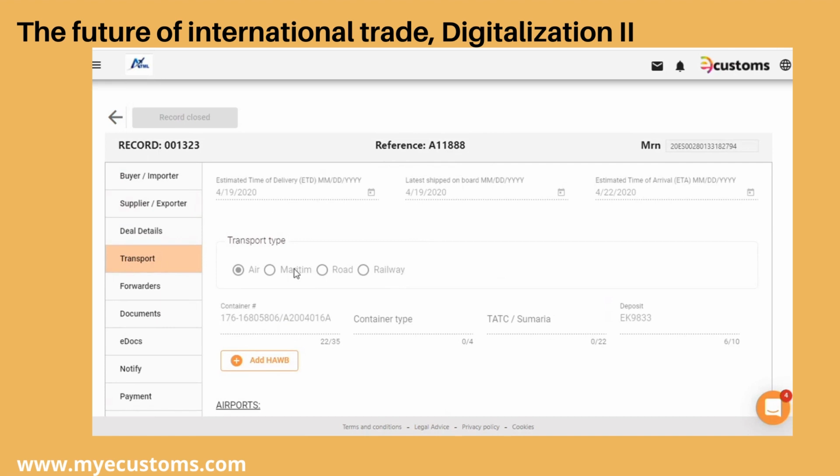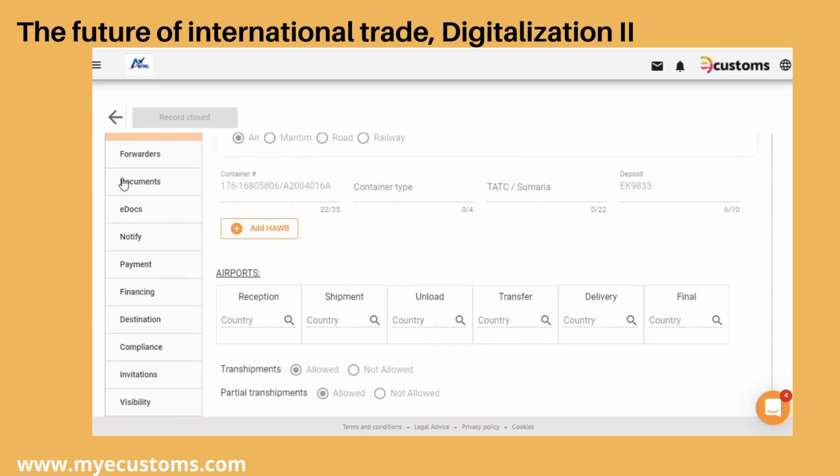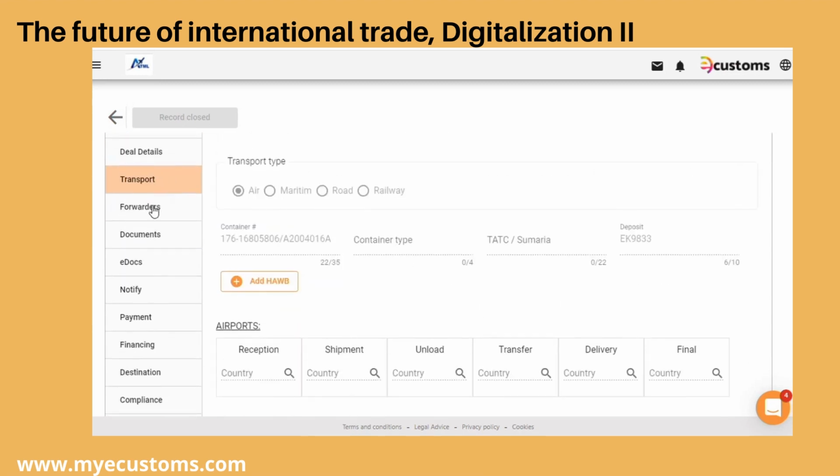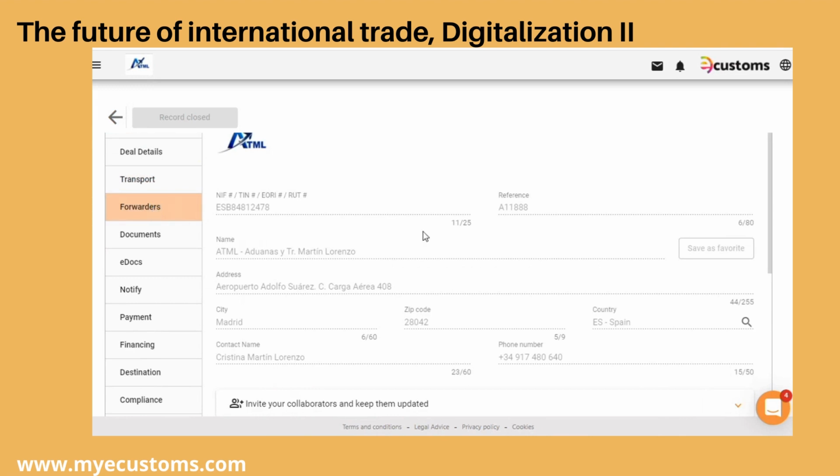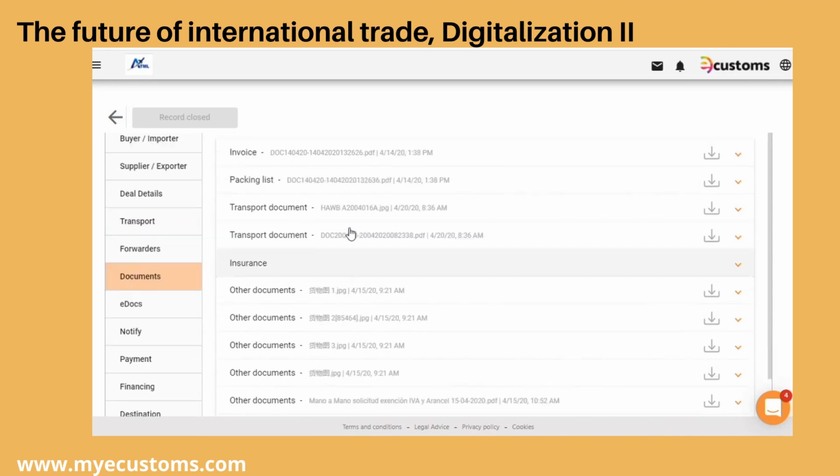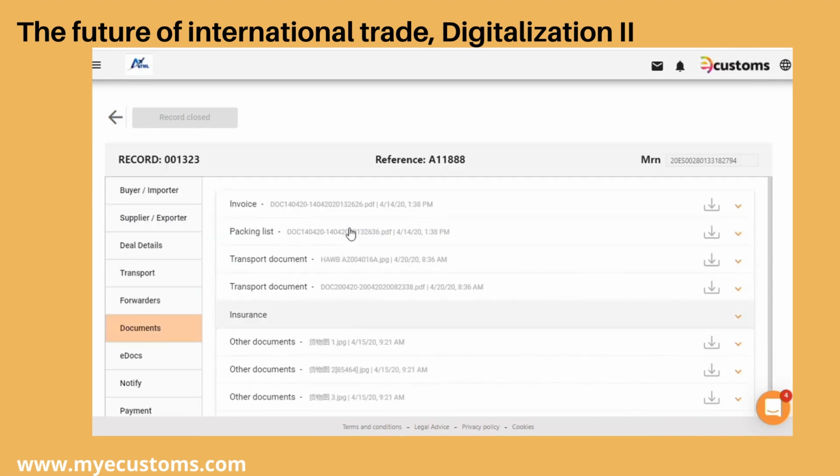You have estimated time of delivery, estimated time of arrival. You also have the chance to invite forwarders, for example, in order to avoid the time spent and lost because of the timetable difference. And this is the document part in which we have developed the blockchain part.